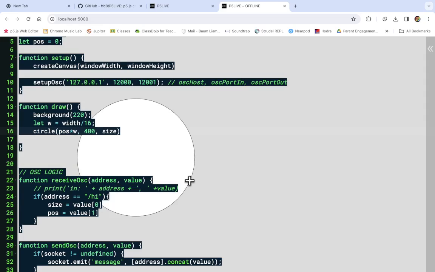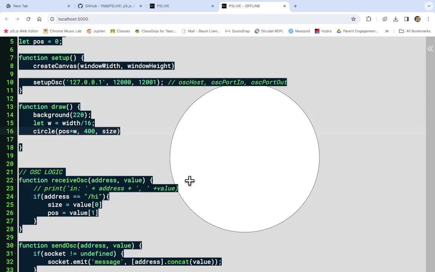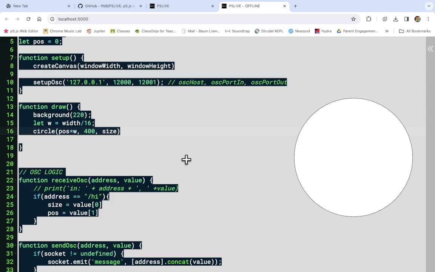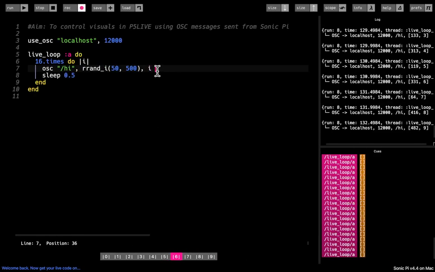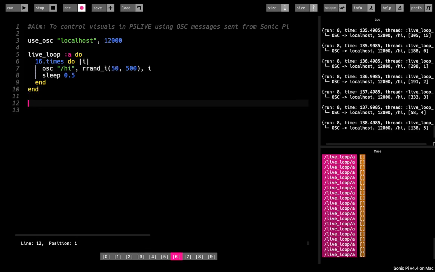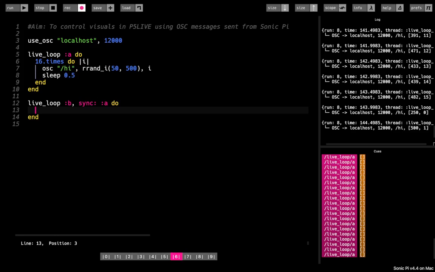So that is just another thing I can do. I'm basically showing you can do two, a couple, more than two. You can do 3, 4, 5 different values all sent to the same message. But just to show one more, I'm going to do a live loop b. I'm going to sync it with a. And in this one, I'm going to make a different OSC message, which I will call hello.